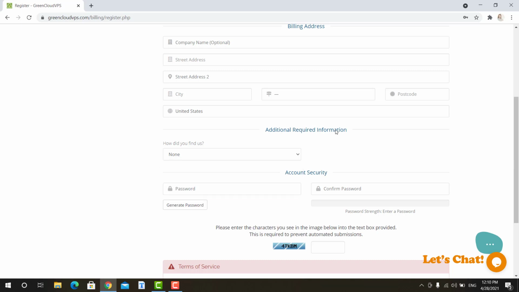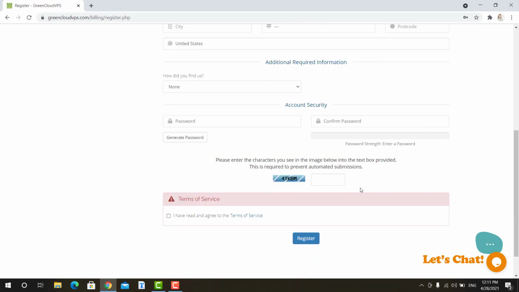So once you have that, then you will have to type in the account security, which is your password that you would like to use, and then you would confirm your password here. So make sure caps lock is off, you have a couple numbers with a few uppercase letters, and make sure to write down your password. Then below you will have to type in the characters that you see in this box below.